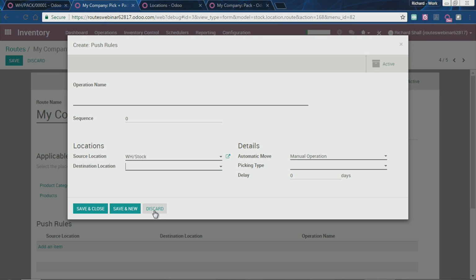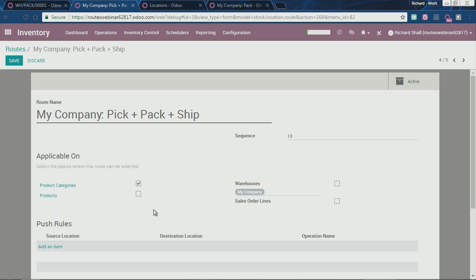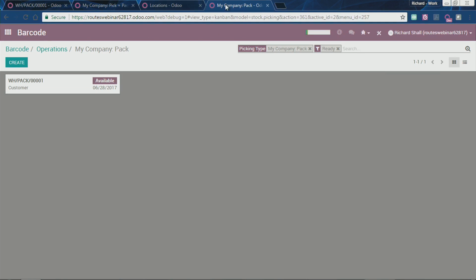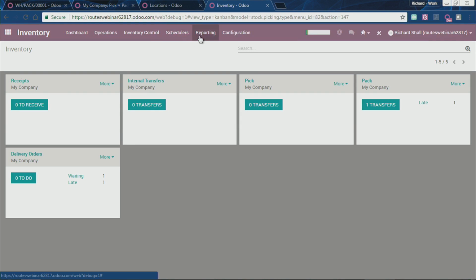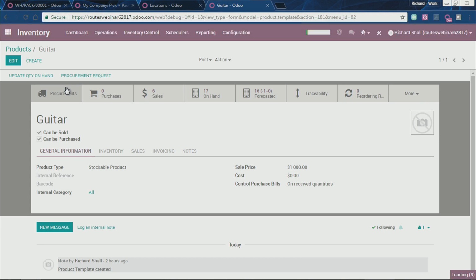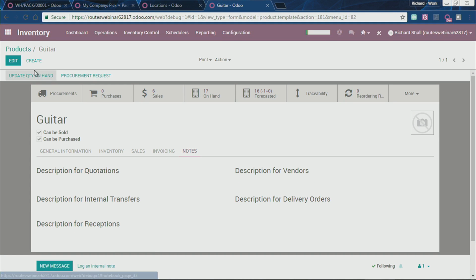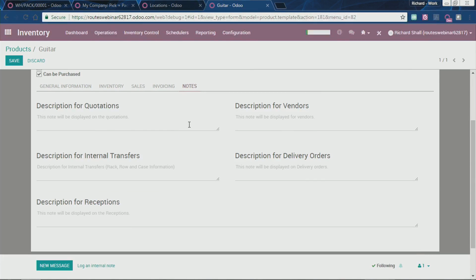What we recommend, if you know that you want a product to go to a specific location upon receipt, is if we go to our products real quickly. I'm going to go here, inventory module, to look at our products. What we recommend to simplify everything in an easier scenario is you have the notes here, and you can actually put in the exact location where you want it to be in the description for receptions, so that when someone's receiving it, they can look at it and put it. They know exactly where to put it.